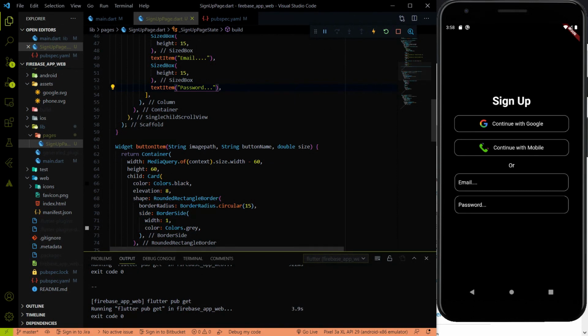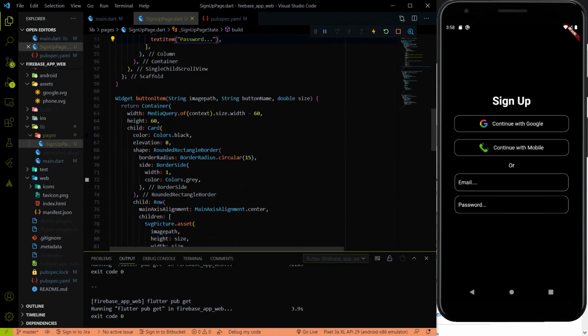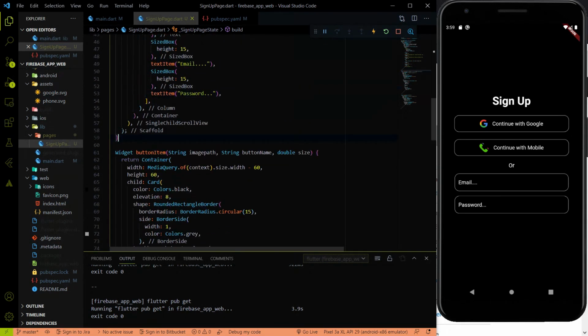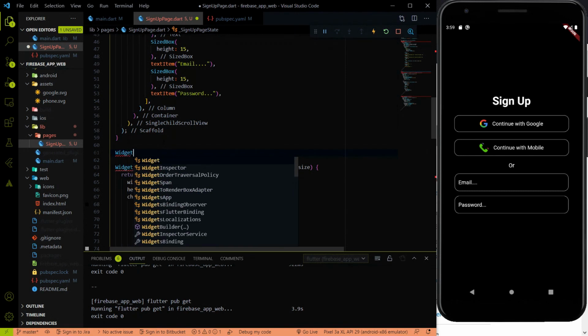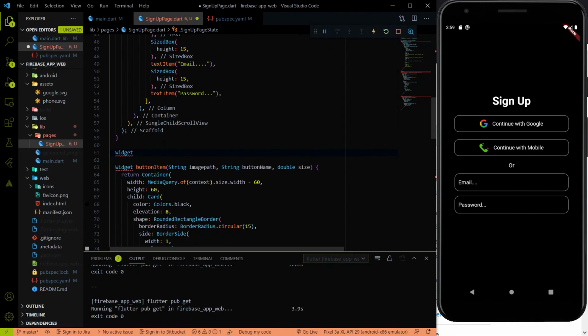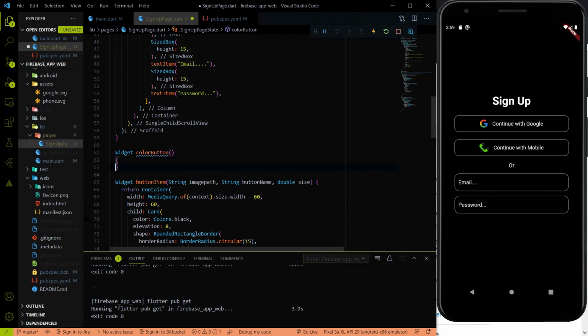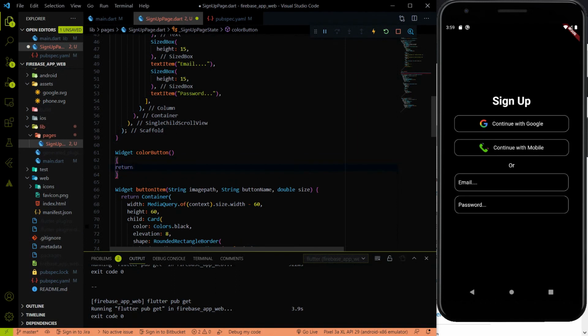Okay, now the last thing, we have to work on the button. So for the button, I'm going to use again a new parameter called color button. It will also return a container.